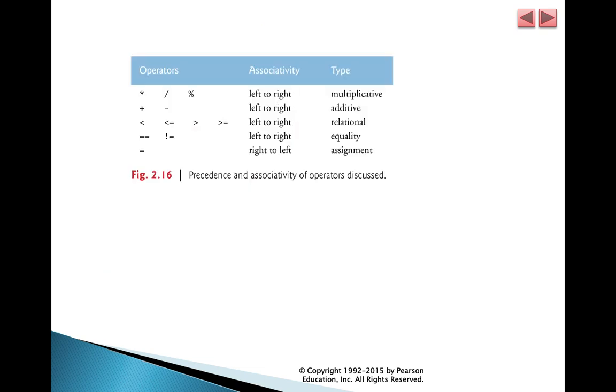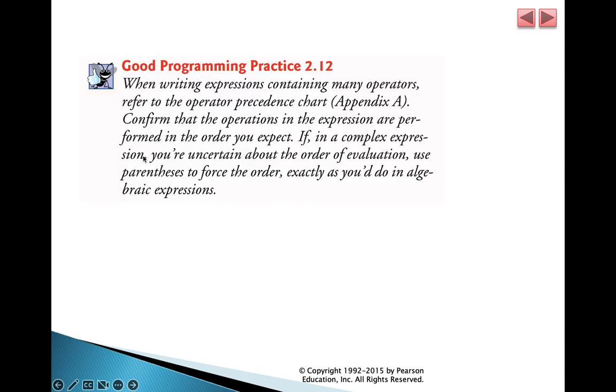This is the order of precedence: first multiplication, division, remainder, and then plus, minus, and then the relational operators, and then the equality operators, and then the assignment operator. So that's all for chapter 2. I hope it's clear. Thank you very much.